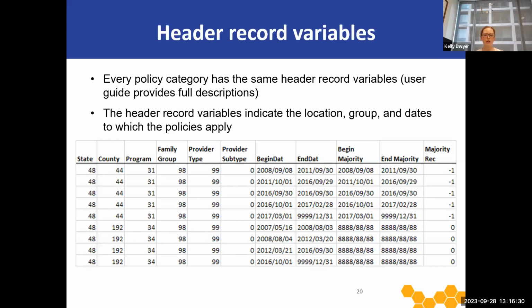For the family group variable, this picks up cases when there might be variations for different subgroups of the population, such as different requirements for families who are receiving TANF or families who have a child with special needs. Additionally, the date header variables indicate the date that the policies first became effective and the last date that they were effective. This is one of the key benefits of using the data files from the database, because we're able to capture the really specific dates that the policies went into effect, as Margaret described earlier.